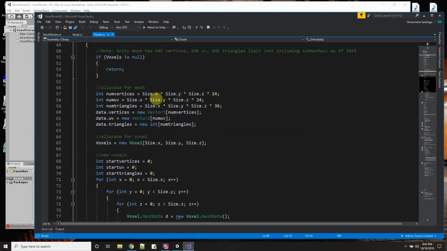Otherwise, here I am going to initialize it. So first I have to see how many vertices I'm going to have in this chunk. That's the size times 24. And then the UV is the same size: the number of vertices for the UV, the number of indices for the UV, and the number of indices for a triangle array. All right, so this is how big my arrays are. And then here I allocate those arrays.